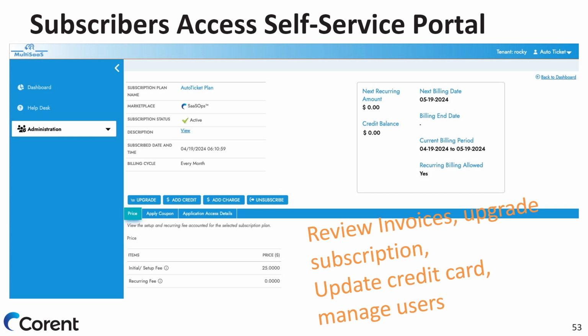Then, to make this really self-service, subscribers also have access to a self-service portal. This self-service portal allows them to update their tenant profile information, the things they said when they were registering. They can review invoices, and they can upgrade their subscription from the basic plan to the premium plan. They can update their credit card information and manage the users for their SaaSOps portal. This all helps make the self-service aspect of SaaS a reality.